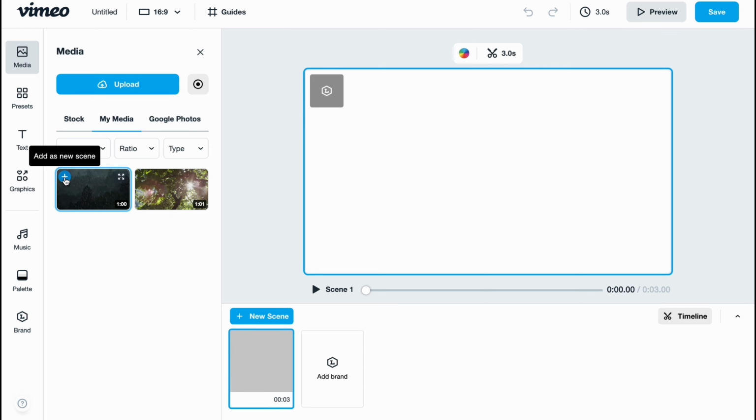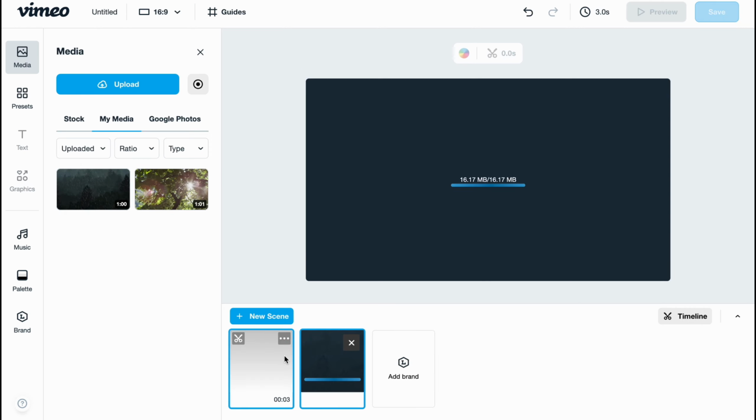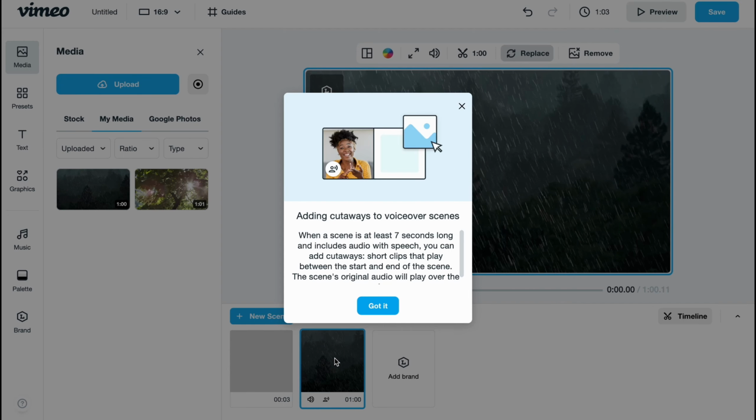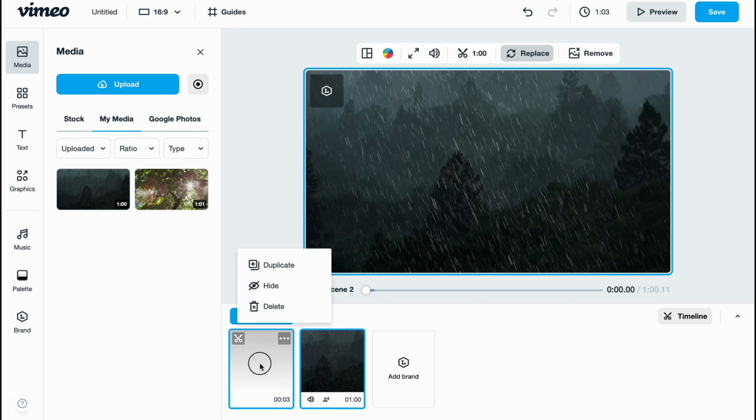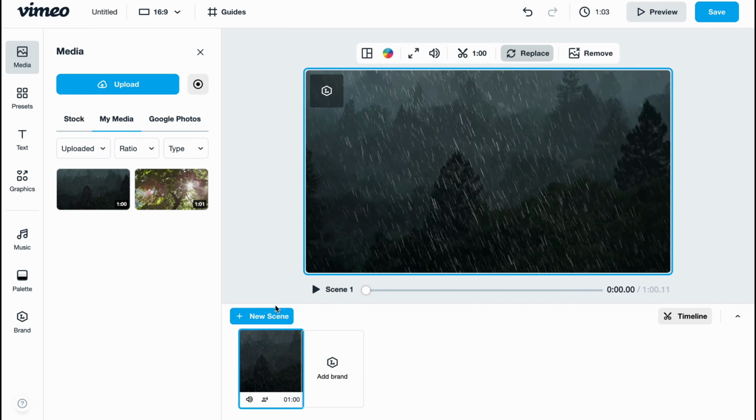Basically, all we need to do is just to click on plus, and our video will be successfully added as a new scene here. So in order to interact with a scene, we just simply need to click on more here. And we have 3 options: duplicate, hide, or delete. So this empty scene here, I'm going to delete it right up here.